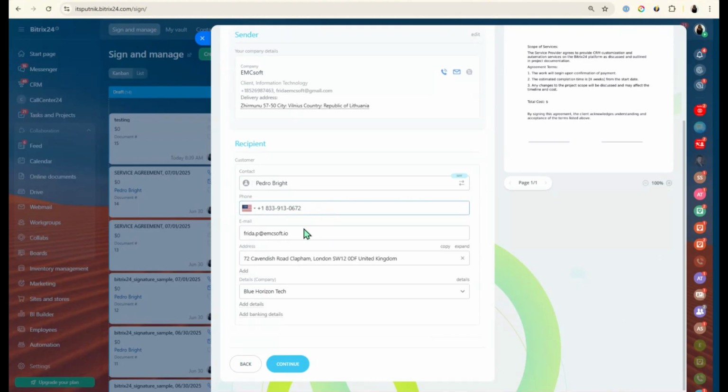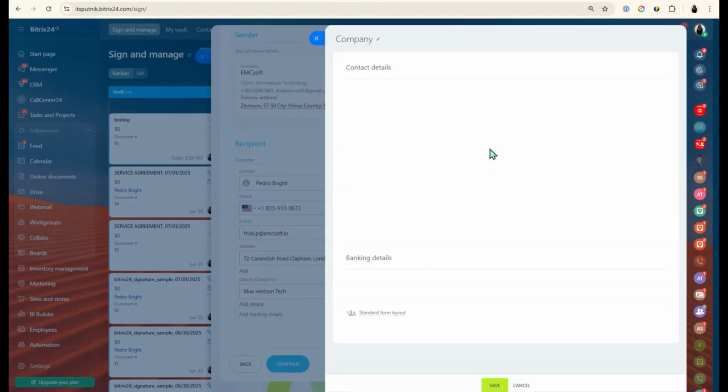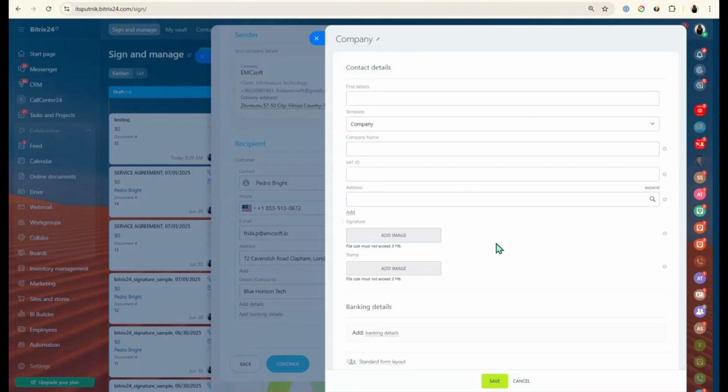I have his phone number, email. This is my own email so that you can see what it's going to look like once we send it, right? But of course, this would be his email address. This is a fake address, by the way, and the company details, okay? And you can select that as well, okay? So if you have multiple details tied to this contact, you would be able to select from there as well. And you can add even more details from the company, right? You can put in here all of the banking details as well.